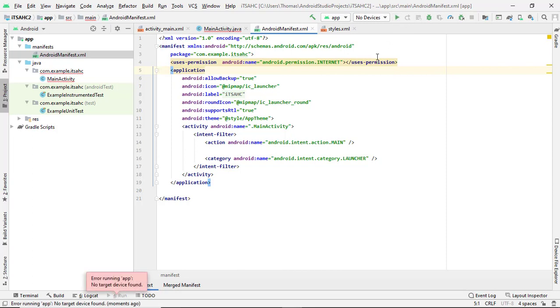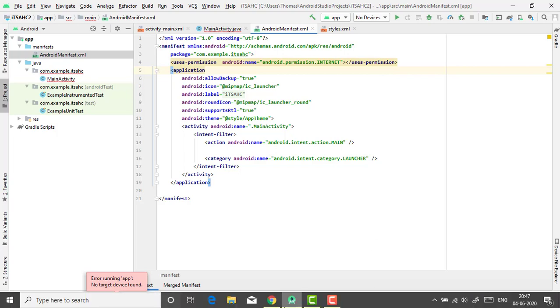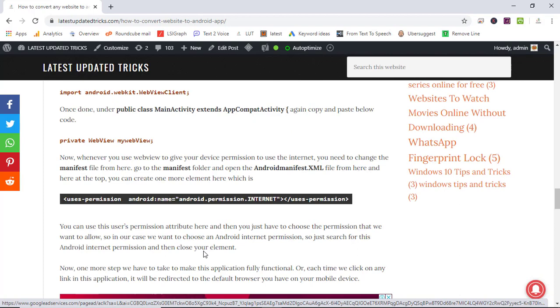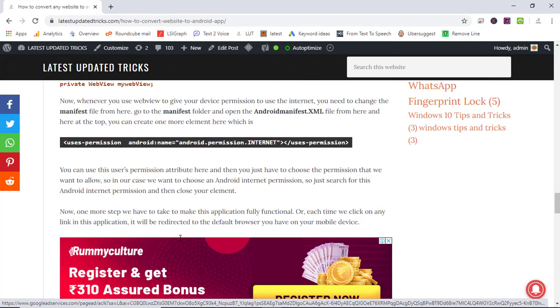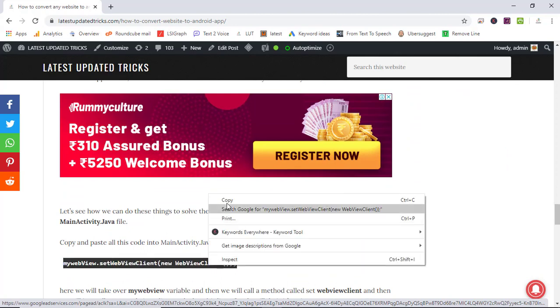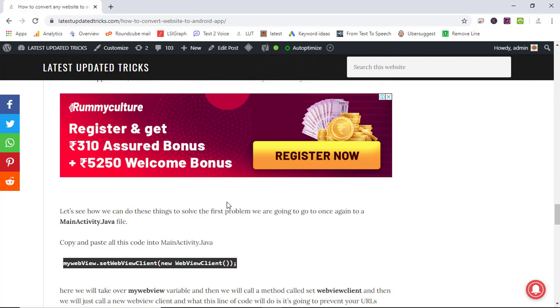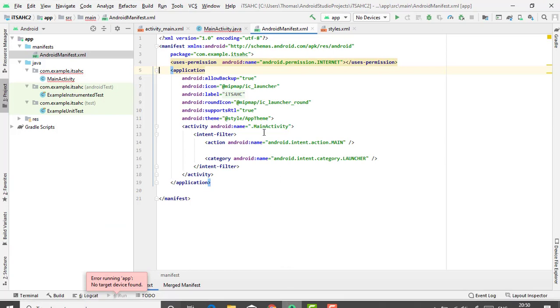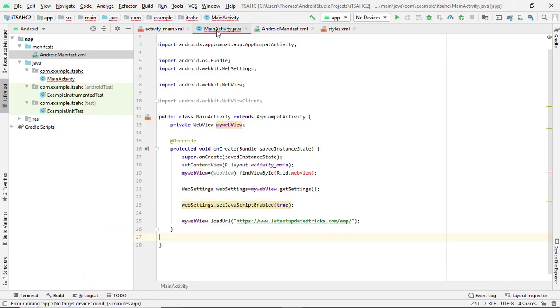Now, one more step we have to take to make this application fully functional. Otherwise, each time we click on any link in this application, it will be redirected to the default browser that you have on your mobile device. Go back to my website. Copy this code. How can we solve this first problem? We are going to go once again to the MainActivity.java file.